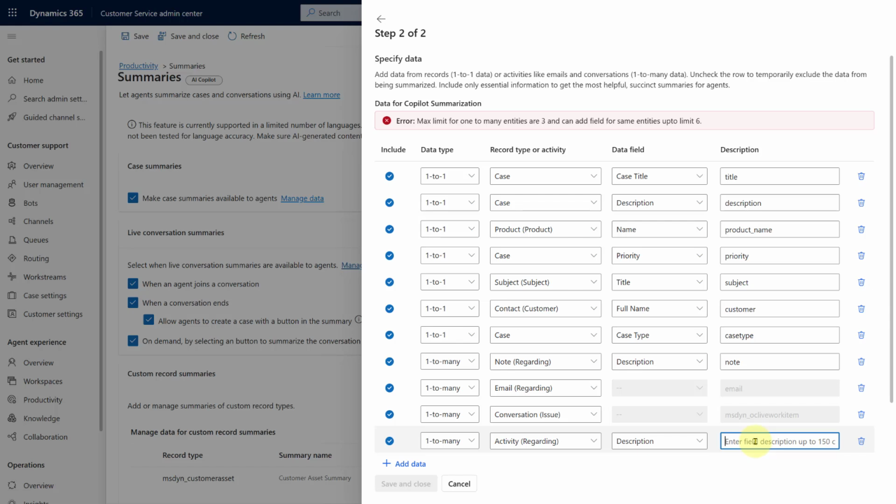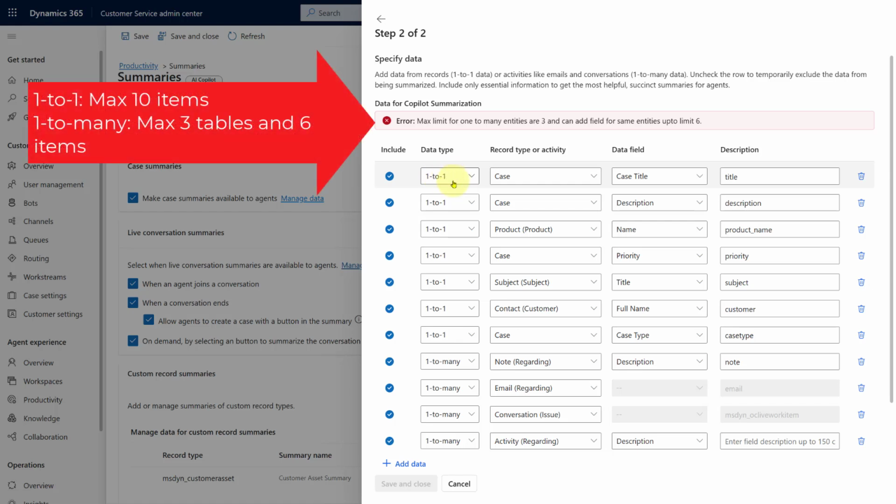Now, the other thing that I wanted to mention here, and you kind of see that already up top, is that we're getting an error here that's giving us some information about the limits. So when we're looking at the 1-to-1 data types, we can actually have a maximum of 10 selections. So we can have 10 of those lines that are a 1-to-1 data type. For the 1-to-many data types, we can have a maximum of 6 selections. So that means those different data fields.